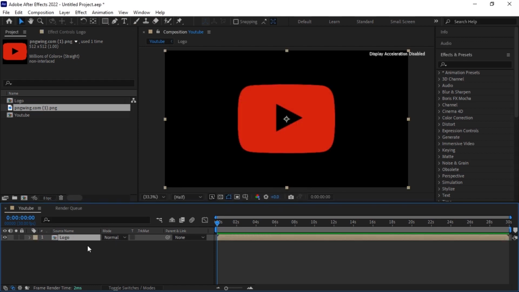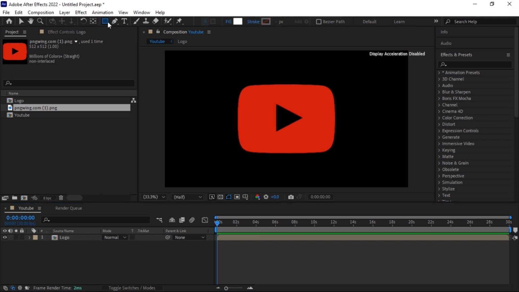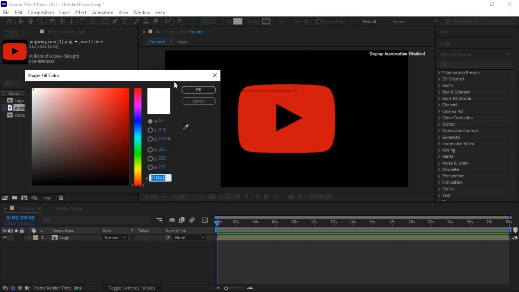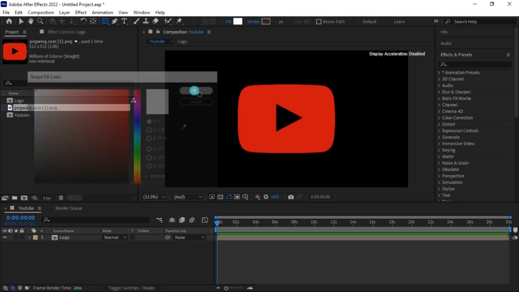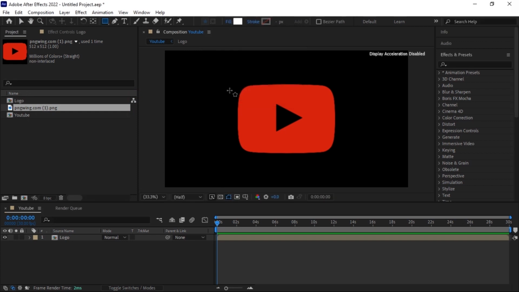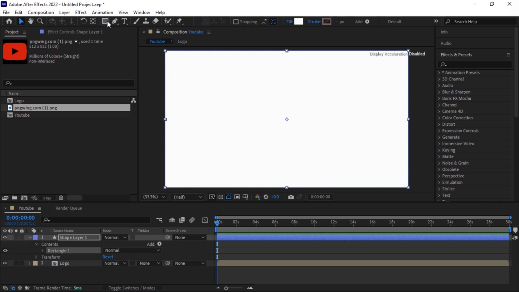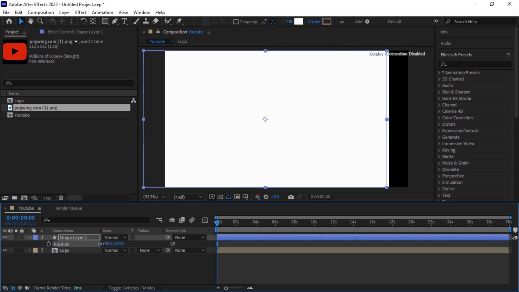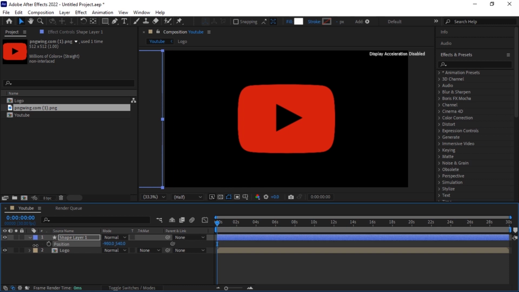Click away so the logo composition is not highlighted, then go up and select the Rectangle tool. Click on the word Fill and set it to Solid Color, white. Then click on the word Stroke and set it to None, without any stroke. Double-click the Rectangle tool and it will create the shape layer, and press P to bring up Position. Move the shape layer to the left, all the way off screen.